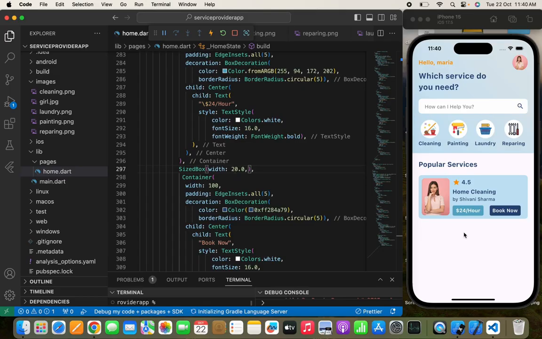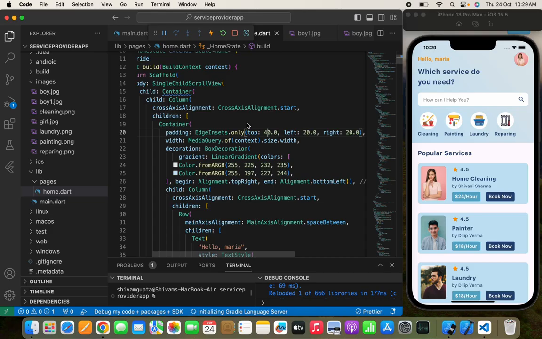Completely service provider app. So as you can see, I have added some of the users in our popular services section. So here you can see the 2 users that I've added by just copying this container, and I've just changed the user image and the work they provide and their name. So it is done. Now here in this home page, our home page UI is done. Now we need to move to the bottom nav bar. So here I'm going to show the bottom nav bar, where I want to show the home page, then the order page, a chat page if you want, and a profile page.